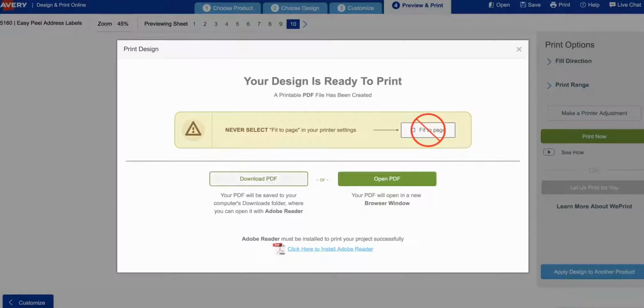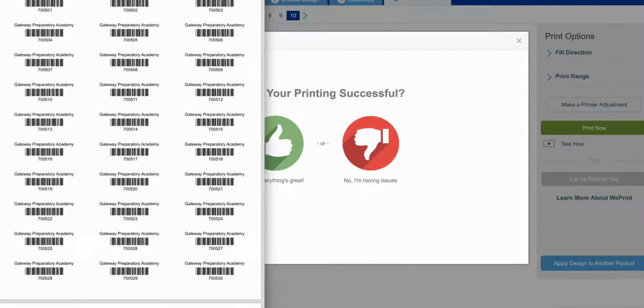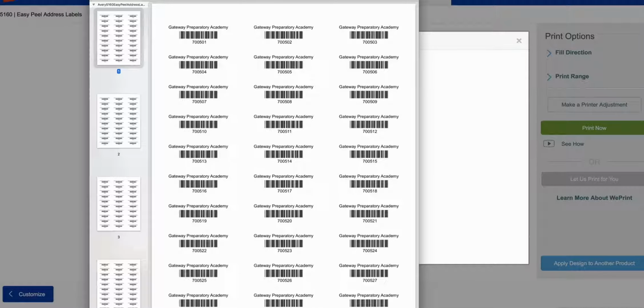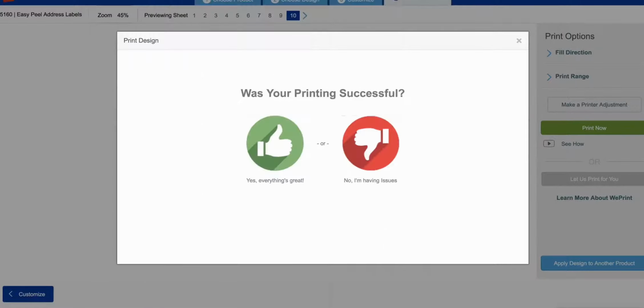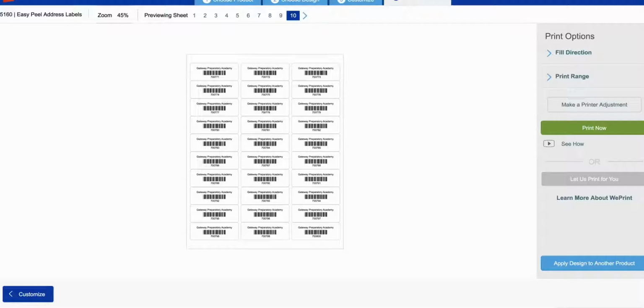And then this comes up where I can download the PDF. And then once I have it down in my downloads, I can open it up. And this is the PDF that I send to, let's see if I can get it in the picture there. This is the PDF that I will send you to print out on your own labels. But that's how you can make these all yourself. Okay, then you say everything's great. And then I could apply that to another product, or I can just go exit out.